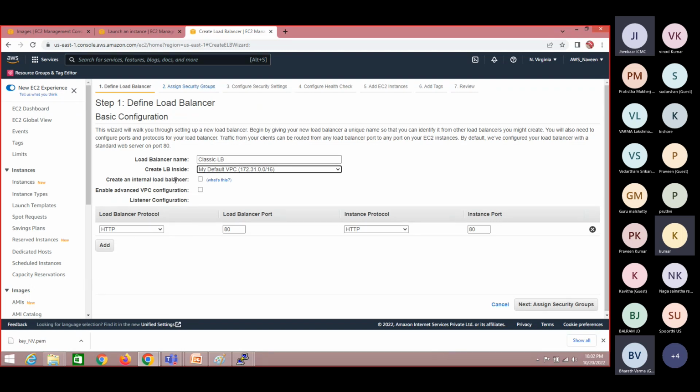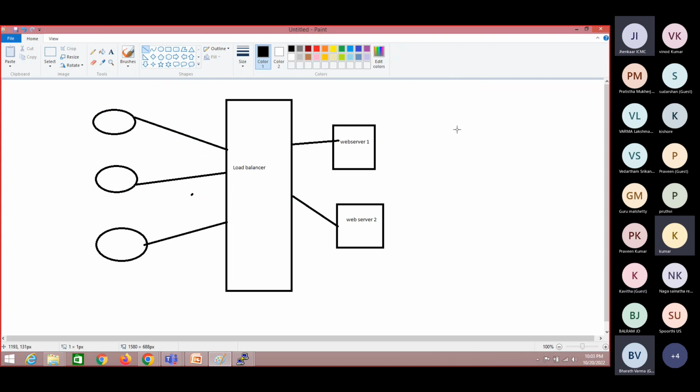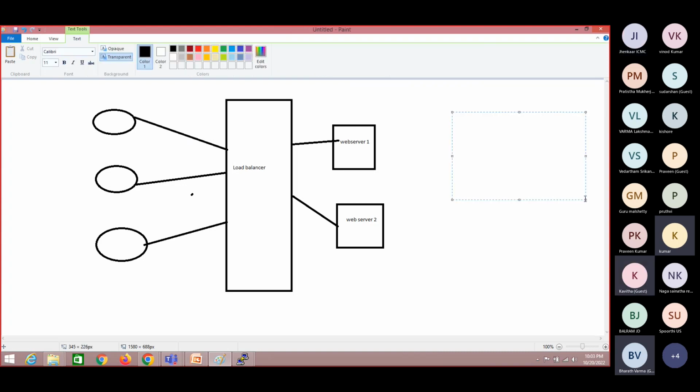By default, it does create an internal load balancer. What do you mean by internal and internet load balancer? So an internal load balancer refers to one which should be within your VPC, or which is private. So whatever load balancer we are creating, only your organization's employees, or whoever is working within the organization, will be able to access it. But if you really want to publish this particular URL, then we must create our load balancer as internet facing.